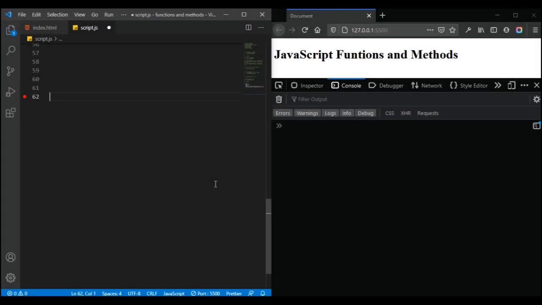Okay, let's see how these methods actually work. For the purpose of this particular lesson, and given that I want it to be as beginner friendly as possible, we're just going to be looking at two inbuilt JavaScript methods, and then we're also going to look at how we can create our own methods.